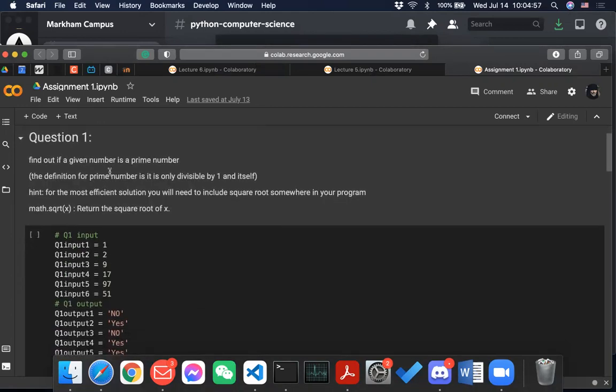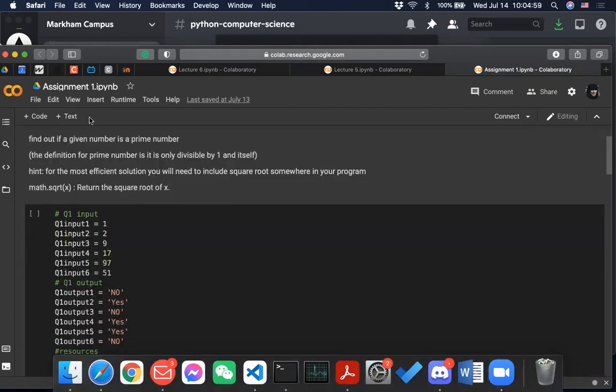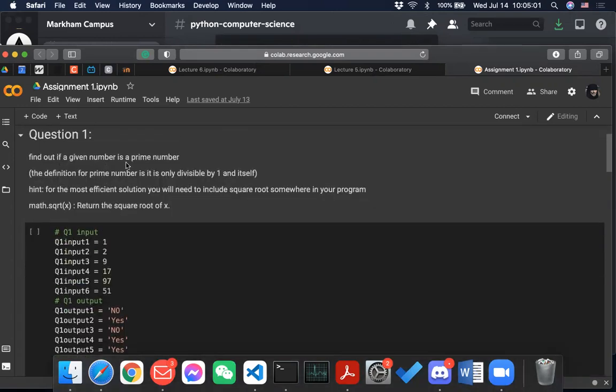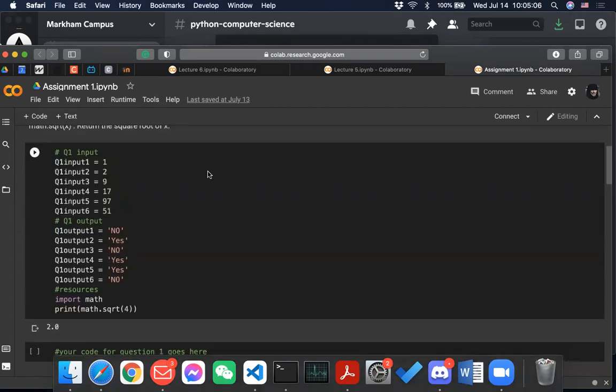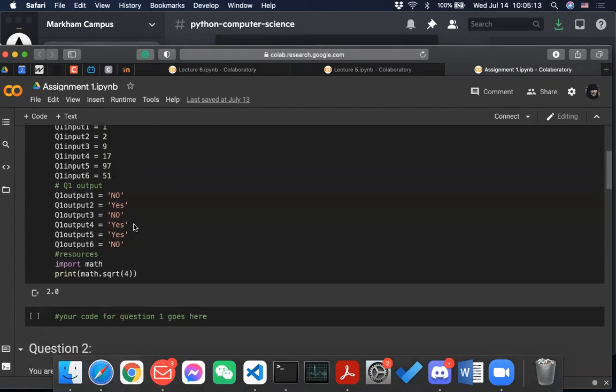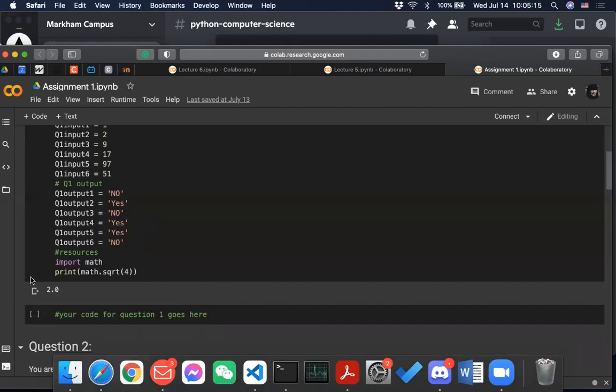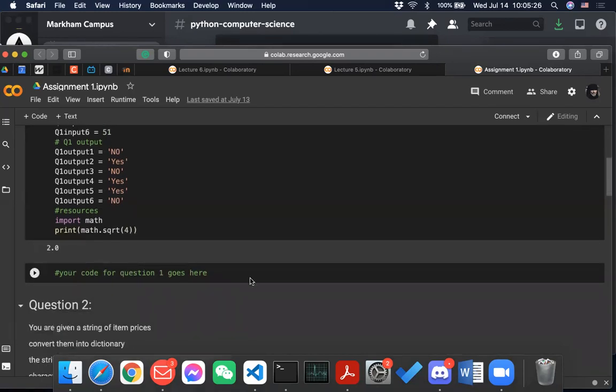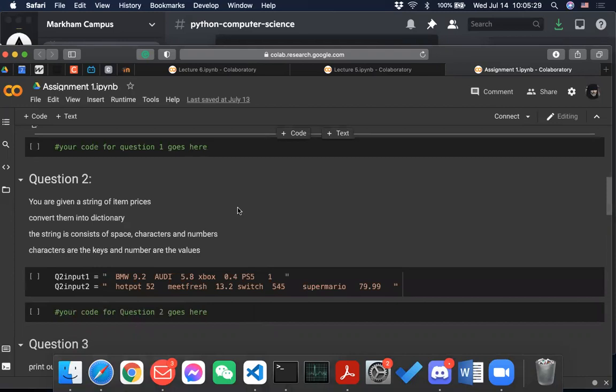Then we have question one. Question one is a classical one: find out if a given number is a prime number. You can have those sample inputs and outputs, right? You probably need to use the square root function, math.sqrt. If you provide it a number, you just get the square root, and then you put your code here.